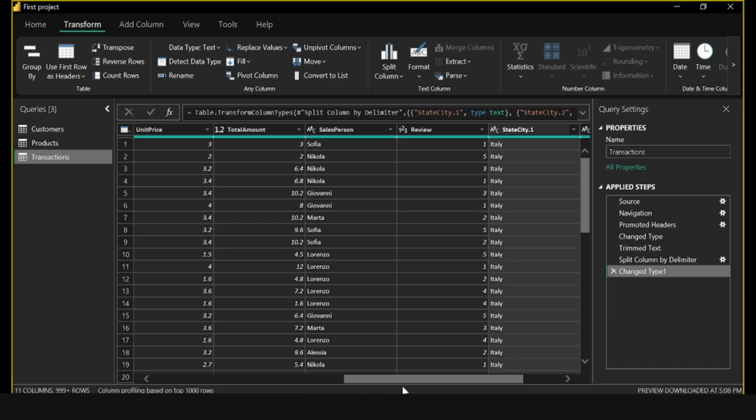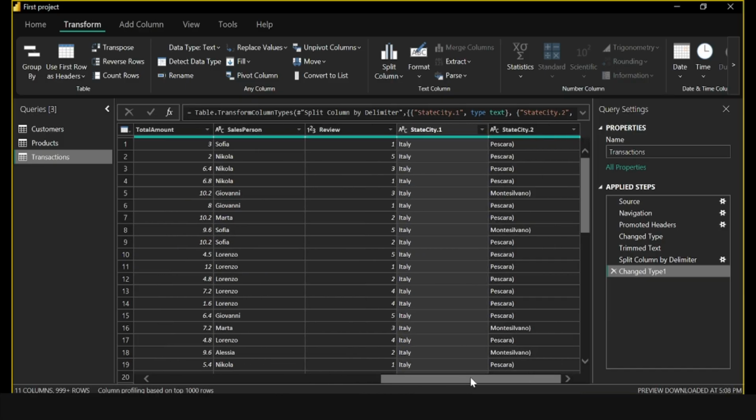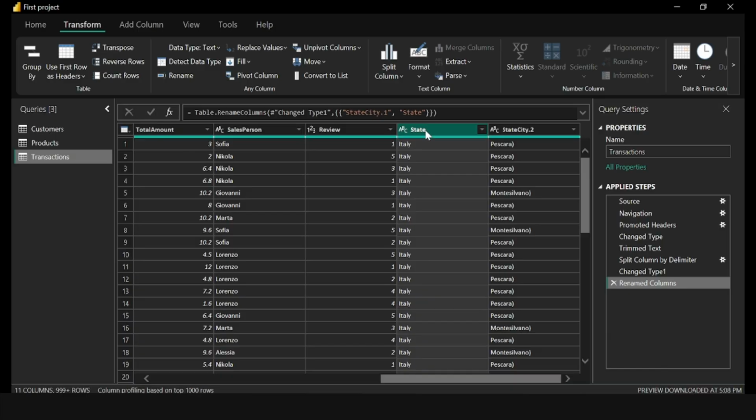Now, if you scroll to the right, you will see that we have two new columns. The first is the state, so we are going to rename it. Instead of State City 1, we are going to type State. The second column, State City 2, contains the city, but also a close parenthesis.